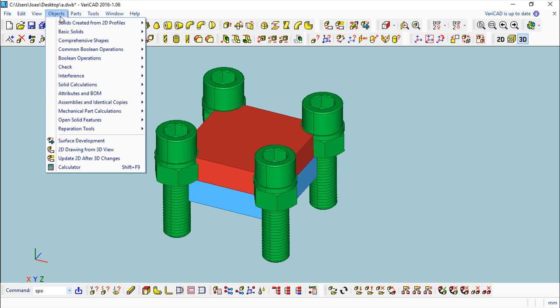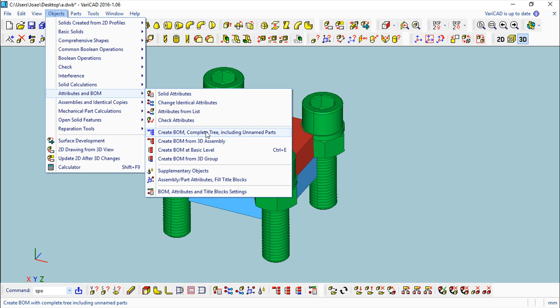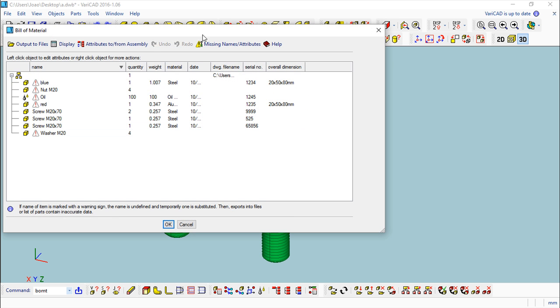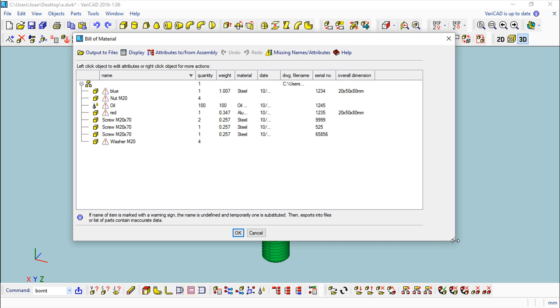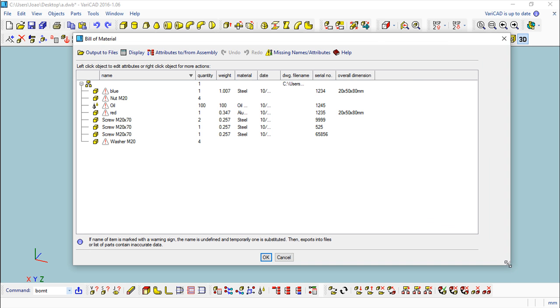And again, now when you go and create your bill of material, for example the first one, you see this big dialog box where everything your assembly has is listed here, and also the oil, because you see this little different symbol.